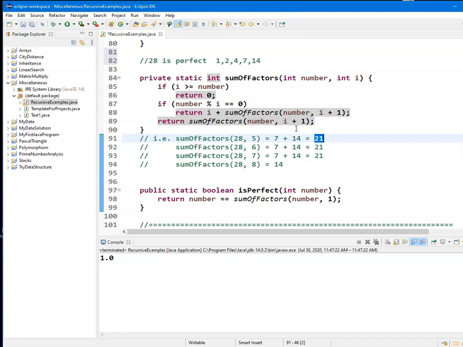The sum of all the factors starting with 5, 6, 7, all the way up to 28, not including 28. If I pass it 28 comma 6, give me the sum of factors of 28 starting from 6, still 7 and 14. 28 and 7, 28 starting from 7. Sum of factors from 7 to 28 would be 7 and 14, still 21. Give me the sum of factors of 28 starting with 8. Well, the 7's gone. It's just going to be 14, and so on and so forth. That's the interpretation you put on this.